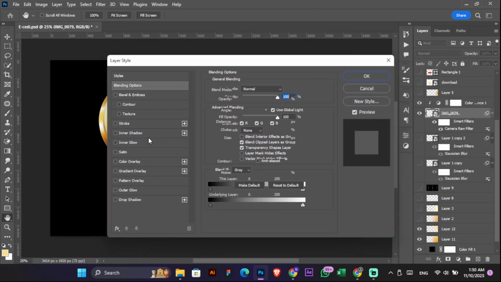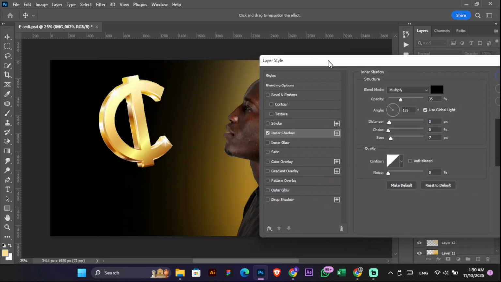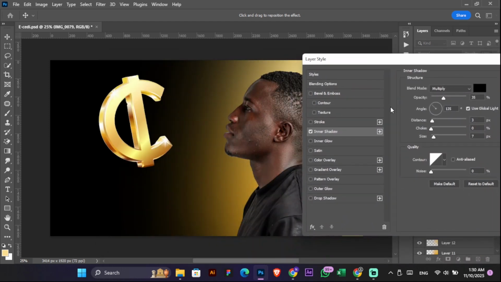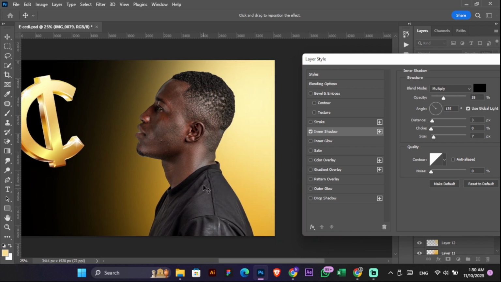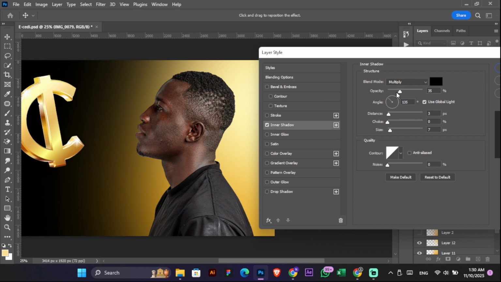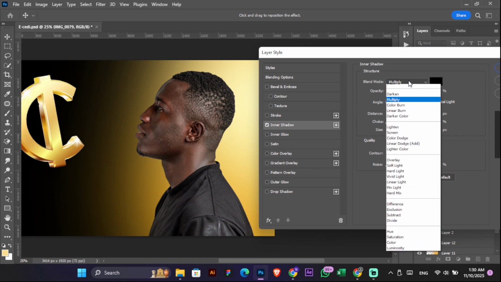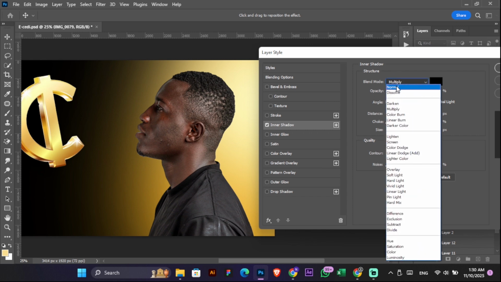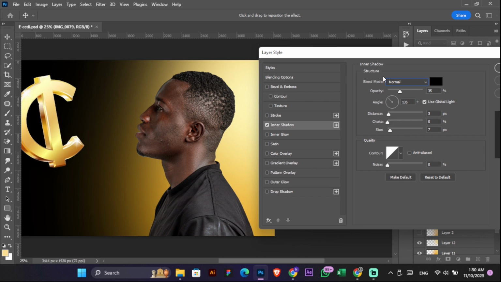So once I click on inner shadow, this is the effect you are going to see on your picture, and this is basically where we are going to do all the work. So first of all, I'm going to change the blending mode from multiply to normal right here. This is going to change it from just being a blending mode to just a normal layer, a normal color.